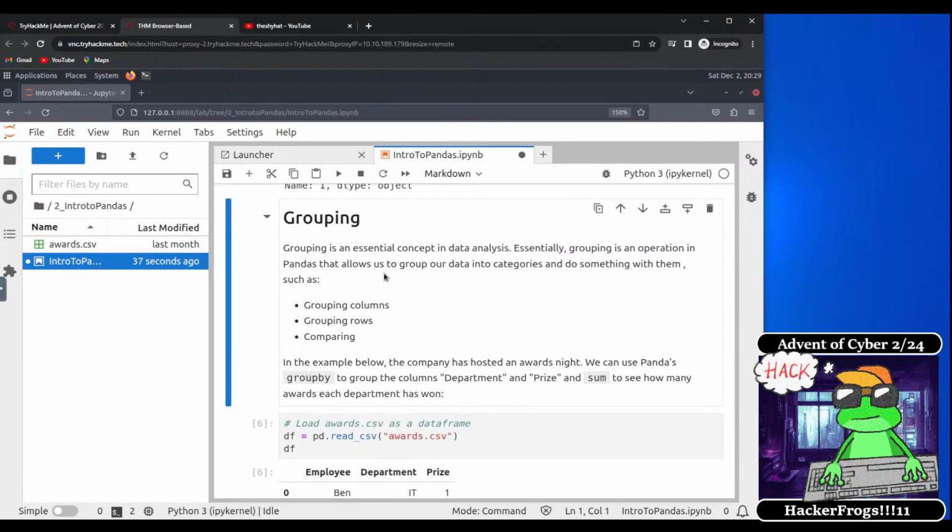Now we're going to talk about grouping. Grouping is an essential concept in data analysis. Essentially, grouping is an operation in pandas that allows us to group our data into categories and do something with them, such as grouping columns, grouping rows, and comparing. In the example below, the company has hosted an awards night. We can use pandas groupby to group the columns department and prize and sum to see how many awards each department has won.